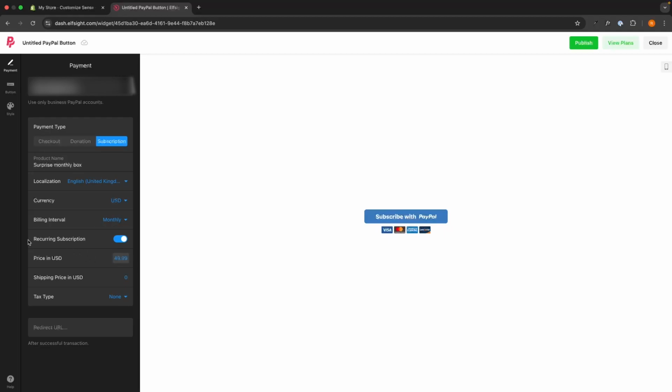And by the way, this recurring subscription, this just means that it's automatically going to charge them every month. If you want this to be manual and you don't want to charge them every month, you can turn this off and then you just get them to re-sign up. But this is definitely a good idea to have on. We can then choose the shipping price, the tax type down here. We can set this and choose percentage or fixed and enter in the value. And then finally, just down here, we have the redirect URL. So we can choose to send them to a particular page after they have signed up and they have subscribed.